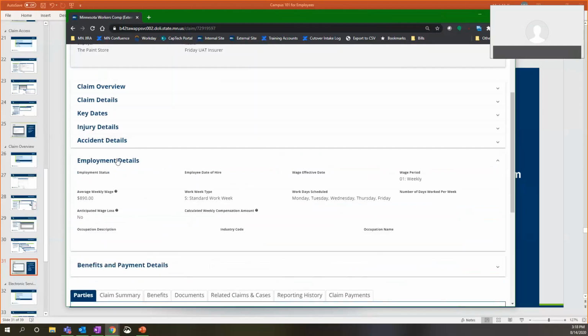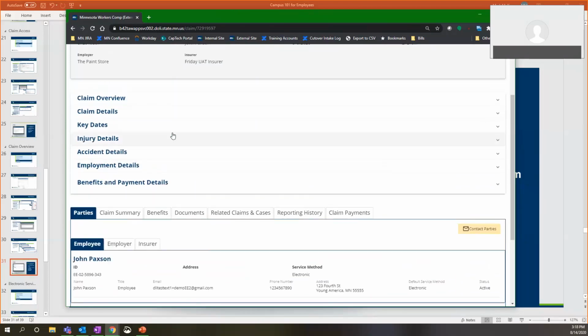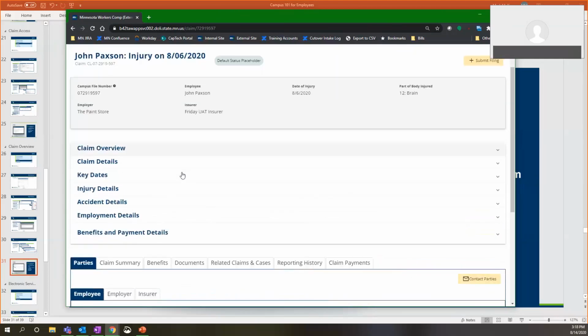There's a lot here around employment details. So this might be added either upfront or as the claim progresses. And then benefits and payment details, which will be filled in as deemed appropriate. So that's just a quick tour through the top section, the details section of the details page.